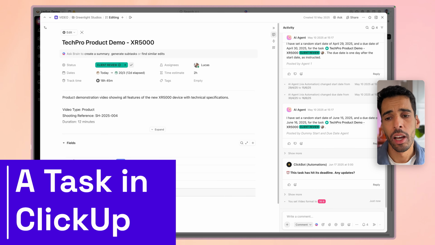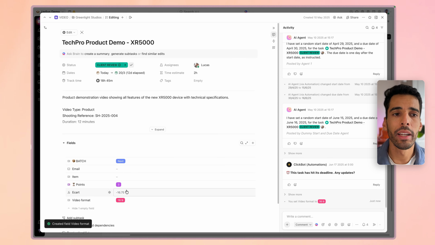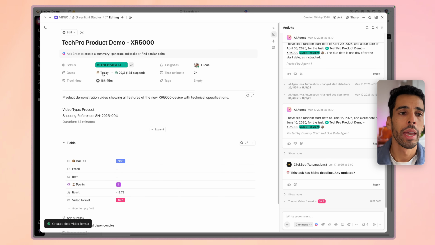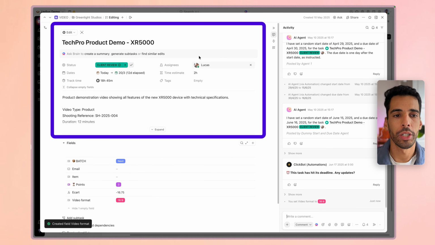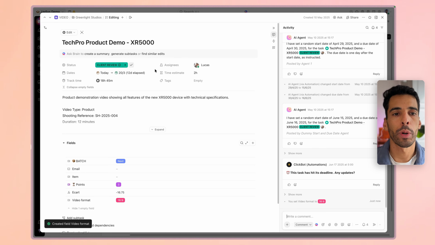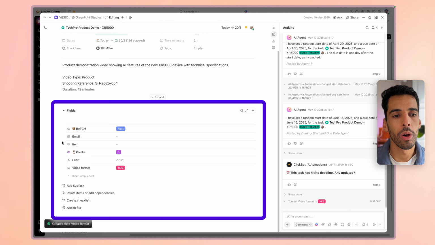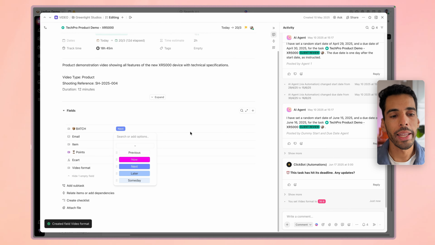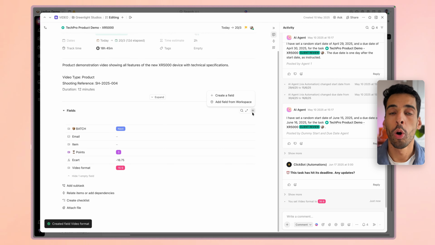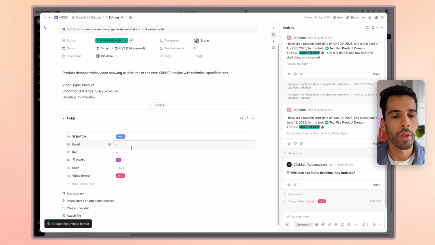A task contains a few key areas you need to understand. Here we have the main information of the task, things that you see in a lot of project tools like status, start date, due dates, tracking time, and things like that. And here below, you're going to have the fields of the task that are custom. So you're going to be able to create as many custom fields as you want here, or from the columns that I showed you earlier, a specific field for the batch, one for the video format, one for the email address.